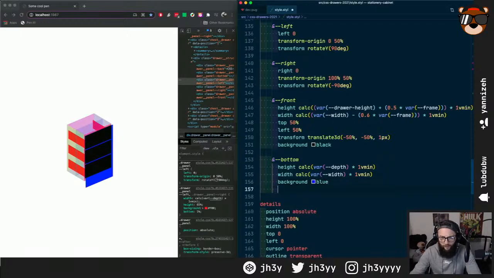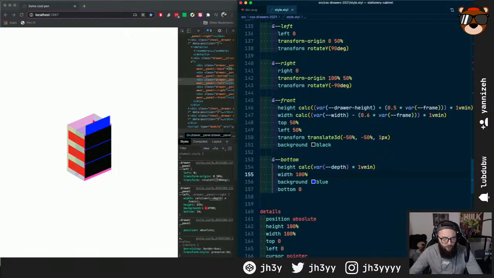Cool, and we'll go bottom 0, and we'll go, oh actually, the width will be 100%, sorry. We don't want it to be too big. There we go. And then for this one's really easy.